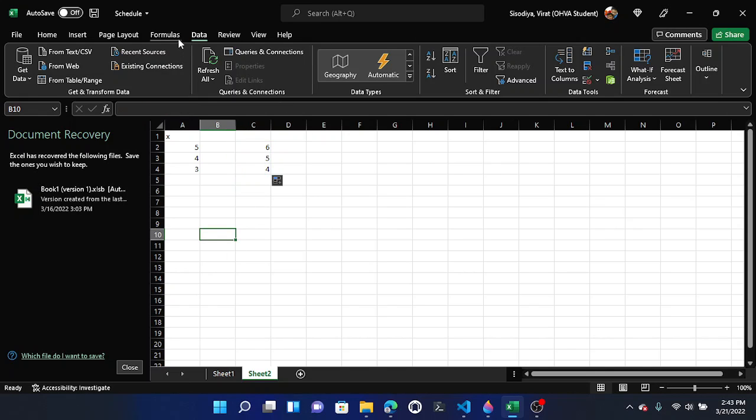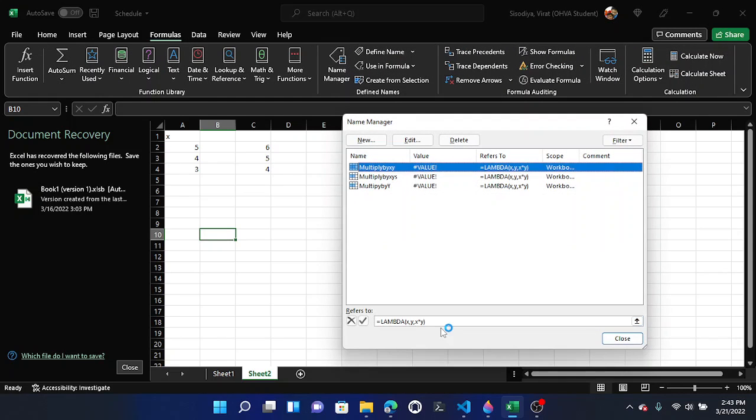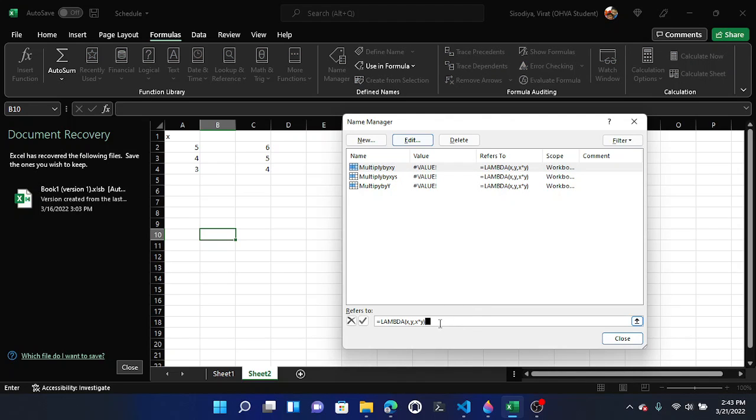And another very epic thing is that you can make names. Go to Name Manager. I already made these so you guys can make them. Multiply by xy. So this is what you guys need to do: LAMBDA x y and x times y. Let's see, I'll do it for you. LAMBDA, and here x y and then x times y, and then boom, you get that.